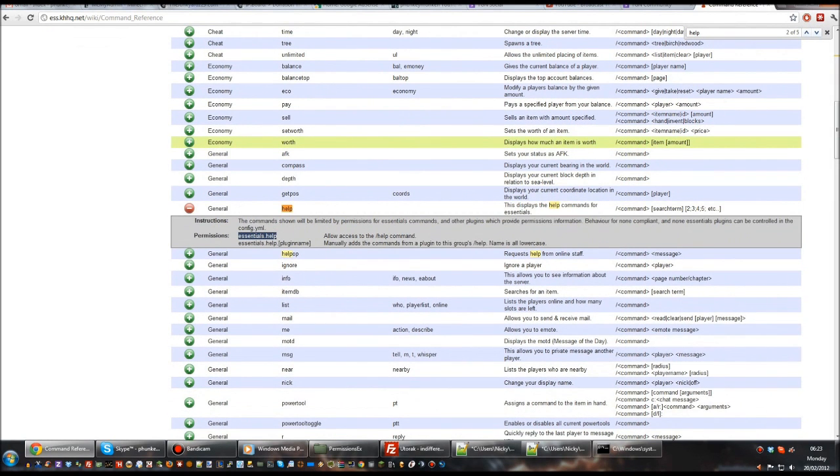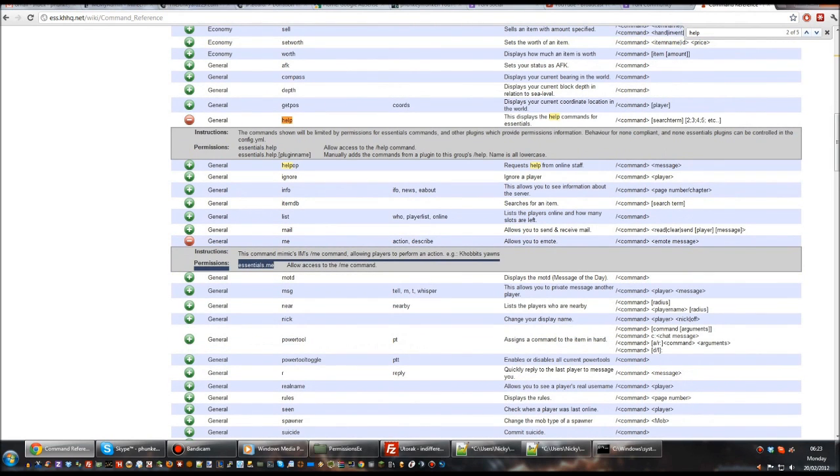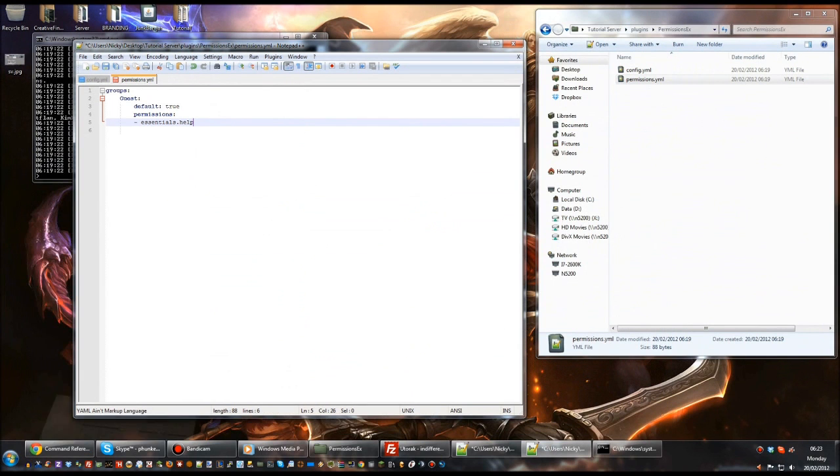For example, essentials.me allows people to do the /me command, exactly as it says there. You just need to spend a bit of time reading through these commands and see which ones you want your users to be able to use. But that's how you would add one in via the console.